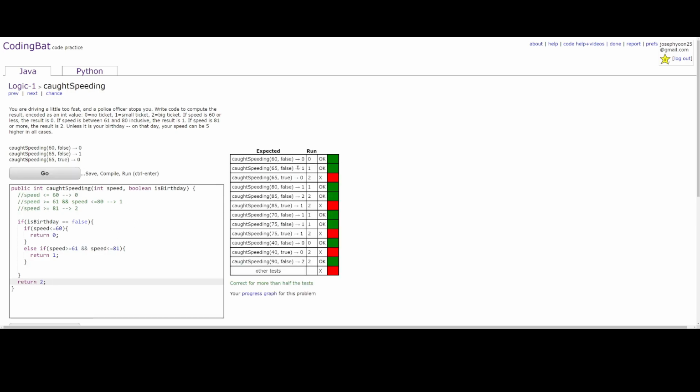Then we're going to get this. Well, we didn't incorporate our birthday. If it's the birthday, then it needs to change, right? It needs to go 5 more for the speed. So we're going to try to incorporate that into our code. So I'm going to set something called change speed or something like that. I'll just say change speed.